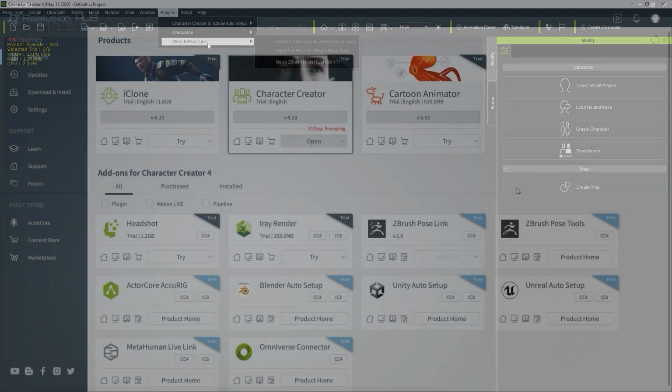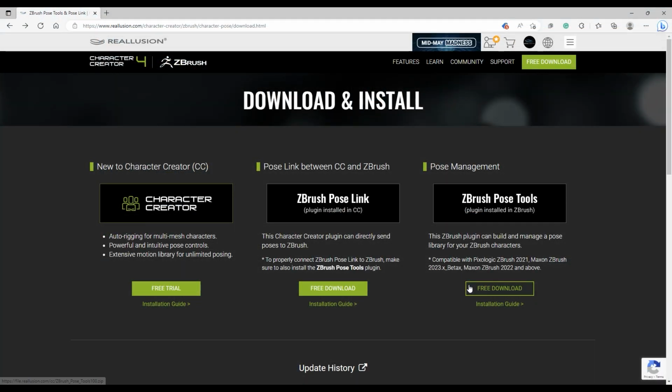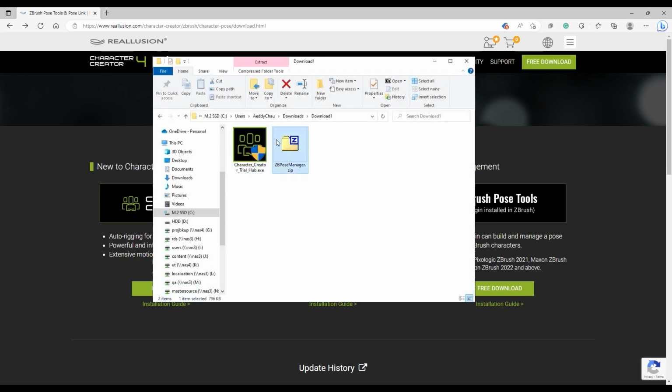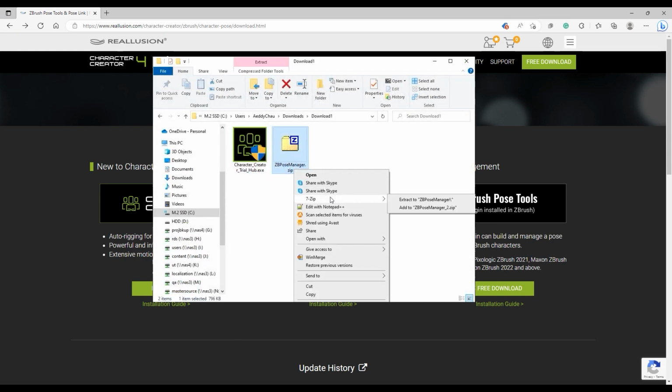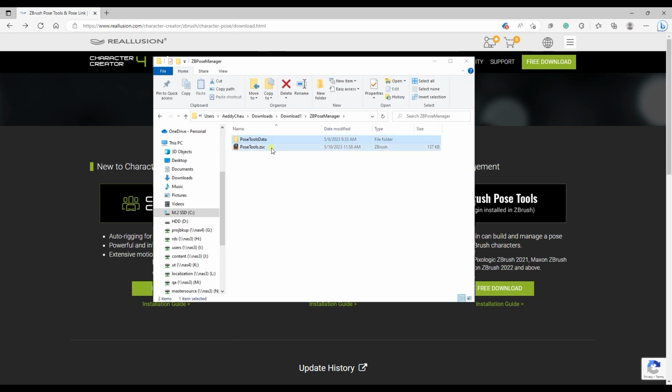To complete the link, you'll also need to install the Pose Tools to ZBrush as well. In Reillusion Hub, you can click on the link to take you to the main product page, where you'll learn more about the pipeline and also find a download link for the plugin. Once download is complete, you'll need to unzip the included zip file, which will give you a ZBrush Pose Tools data folder, which contains a ZBrushPoseTool.zsc file.